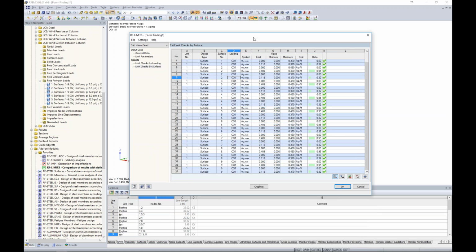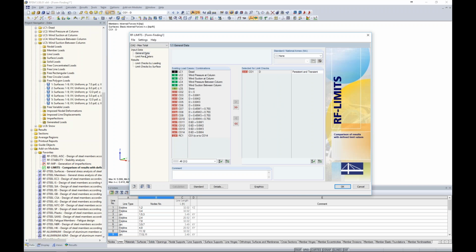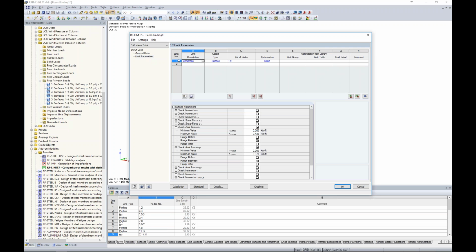So that's good for dead load, but obviously we have a lot more load combinations that we need to take a look at. So let's create a copy of our case here, and this time we'll call it max total. So now for my max total under my general data, I have my controlling internal forces, my capacities for everything that should include dead load and snow load and wind load. So, you know, I've already checked my dead loads. Maybe I'm not concerned with that, but I'll move the rest of my load combinations over here to check for my calculations.